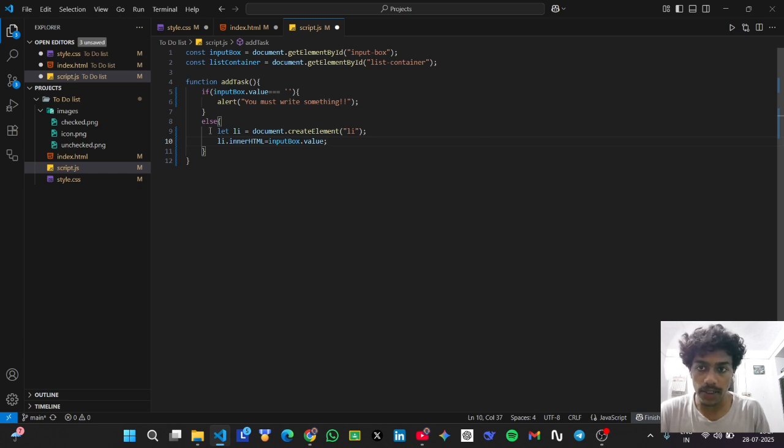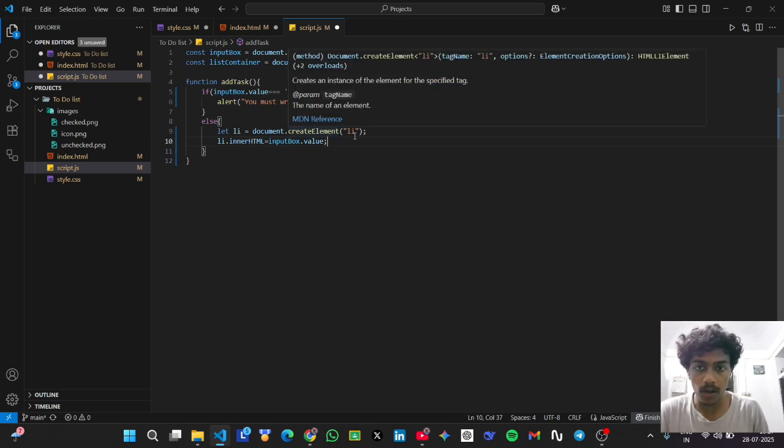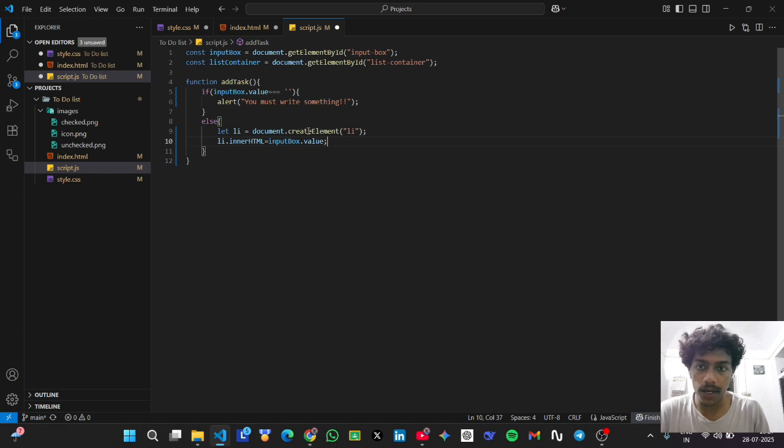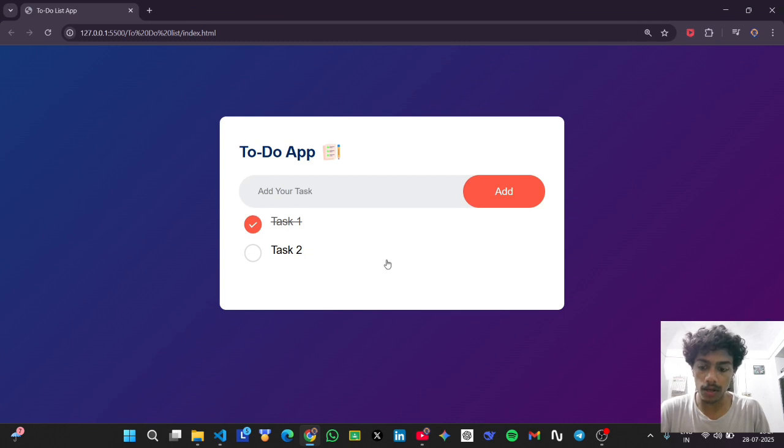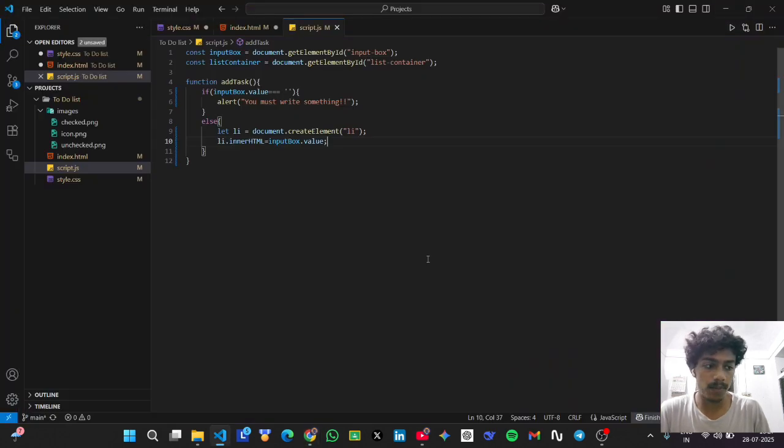So for the else condition, if we have written some task, then it will create a new element of li, and the inner HTML will be used for this input box value. So let's check how our code is looking, and it's the same.